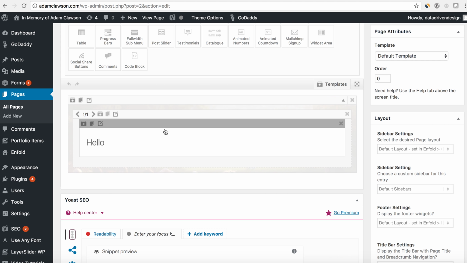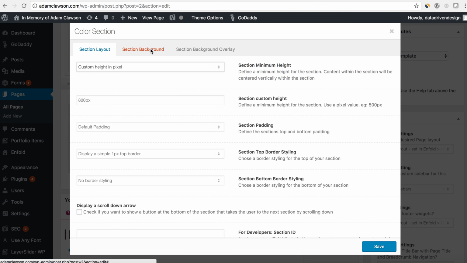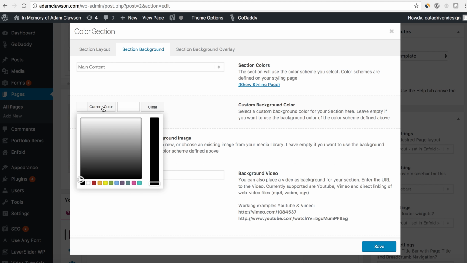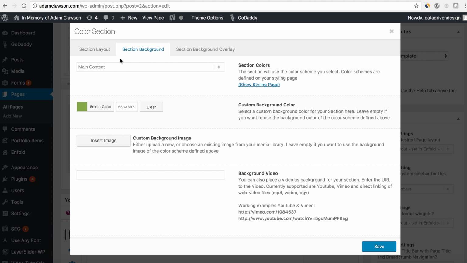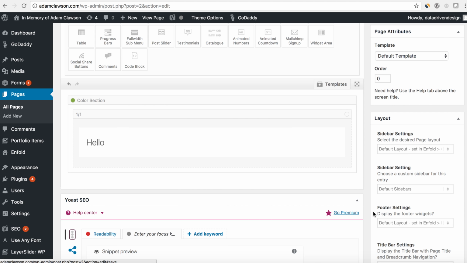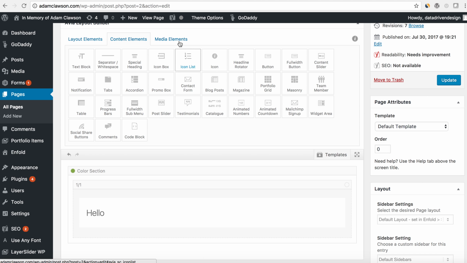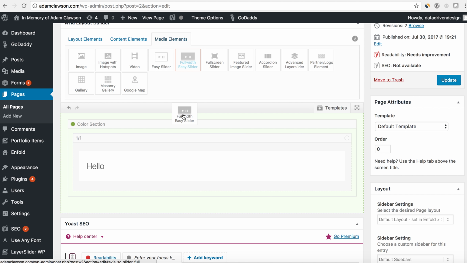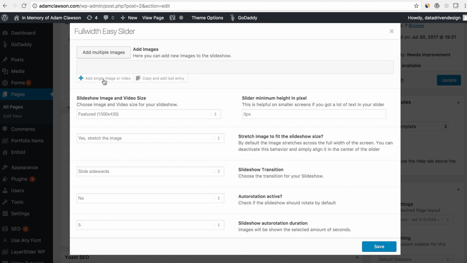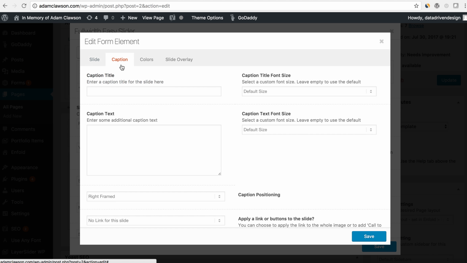But what's cool about the color section, let's keep our color section in here. What I'm going to do is remove the image, okay? But then I'm just going to put a background color. And I'm just going to choose this random background color. And I'm going to put 200 pixels so it's not as tall. Then I'm going to drag our full width easy slider back into the equation here. Put our image back in.